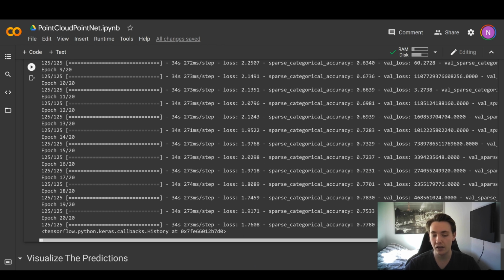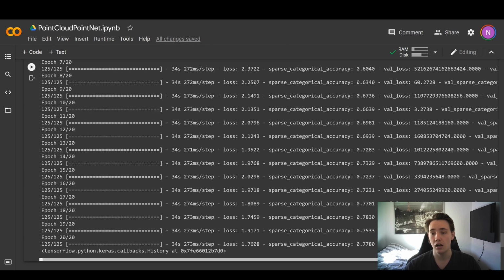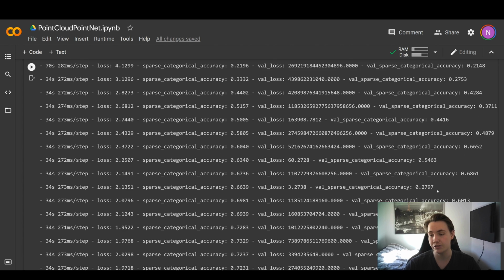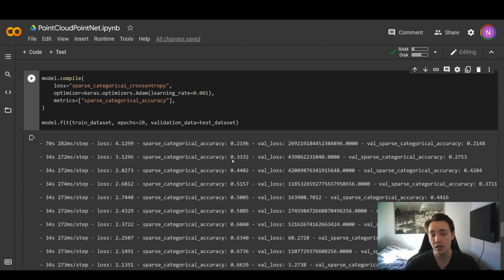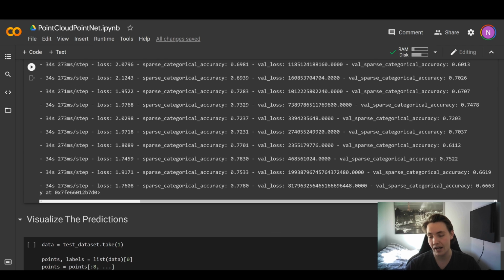And we can see that we end at a loss of 1.76 and an accuracy of 0.77, close to 0.78. The validation loss we can't really take into account because we're using very unstructured data. But we can see that the validation accuracy is actually going up. We start with almost the same accuracy as the training accuracy, and it just keeps going up epoch per epoch, and we end up with an accuracy of 0.66.